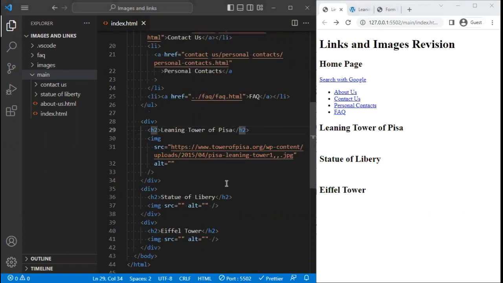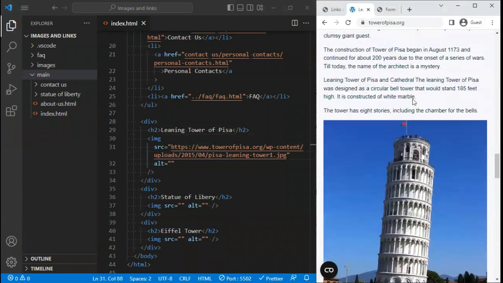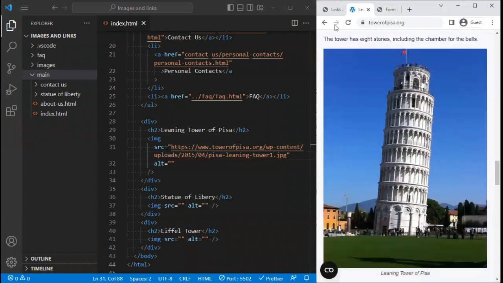Now this Leaning Tower of Pisa is not visible over here because I've messed up the URL. I've added two additional commas. So if I hit save, the file comes. And this is coming from this particular file. I've taken the address from here, put it over here, and that appears on my page.